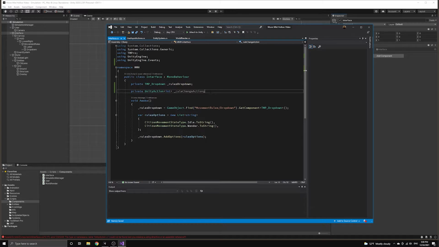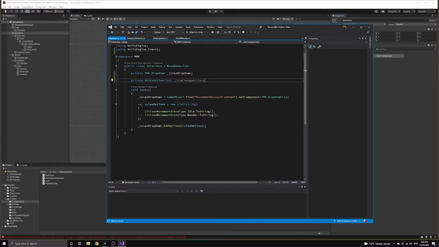The next part may be a little confusing at first, because we're going to deal with two events. The first event happens when a new value is chosen on our dropdown. This will trigger our Unity action response. We will subscribe to this action with a private method in this component called onRuleChange. The second event will then be fired by this response method, and it will inform the entity system that a new rule has been chosen.